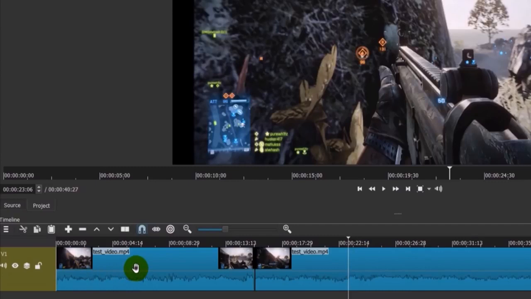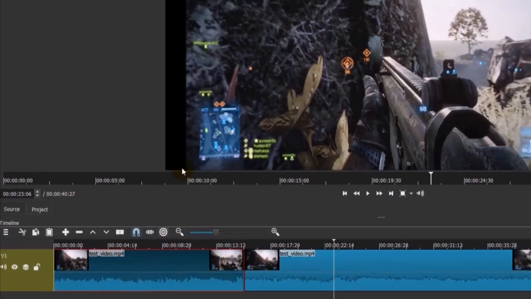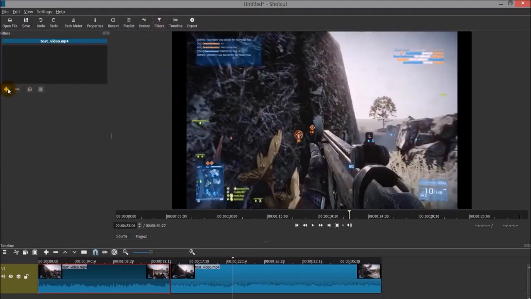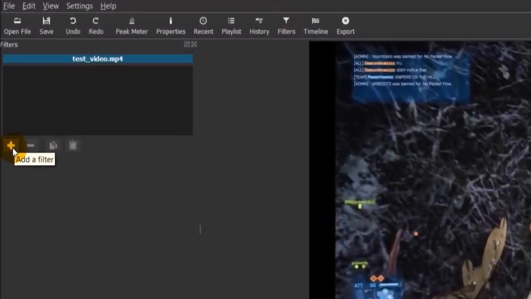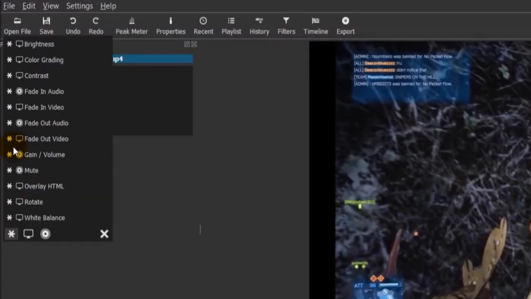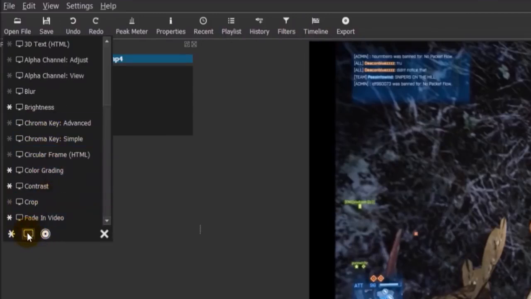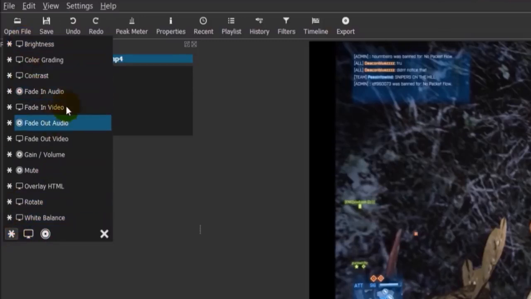Alright, so next thing you may want to know is how to add some filters or some effects. So let's just select the clip there and then go to the filters menu here, and then just click here on add filter, the little plus sign, and you can select from a number of different filters here. These are audio and these are just video. And here are the favorites or the default filters.